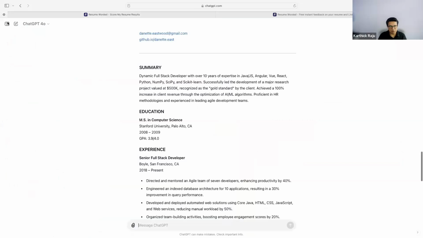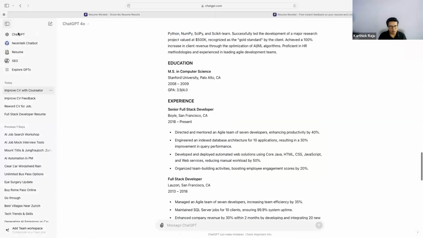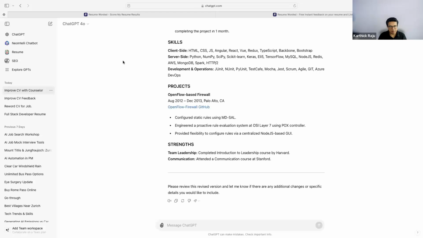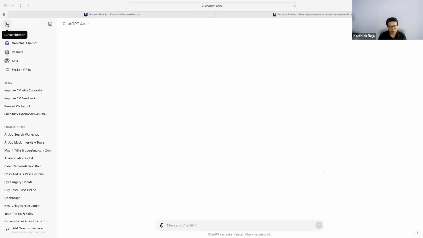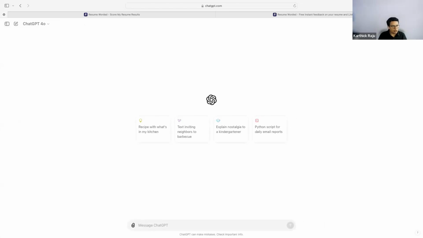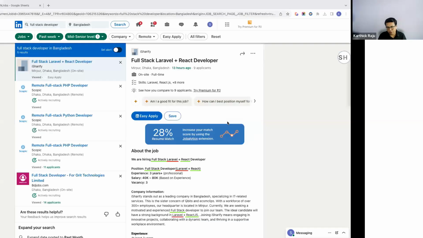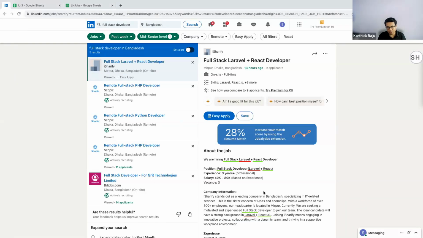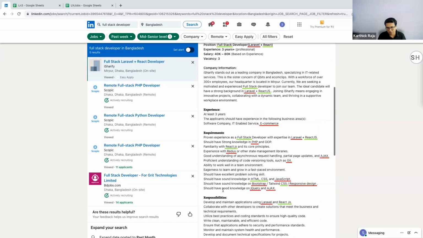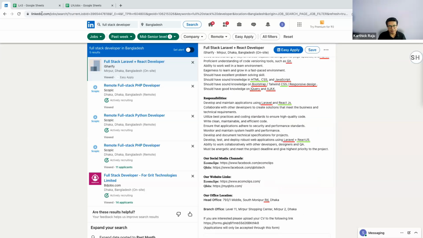So let's go on to the new one. So now what do you want to do, right? Sorry, I'll close this one. Now you have the job requirement, you have your resume, but the keyword match is only 28%. So now we want our ChatGPT to rewrite our resume based on this job description, right? Based on all this job description, we want to rewrite our resume.